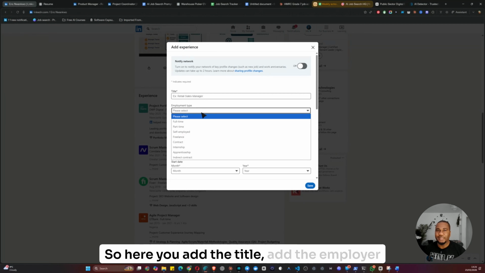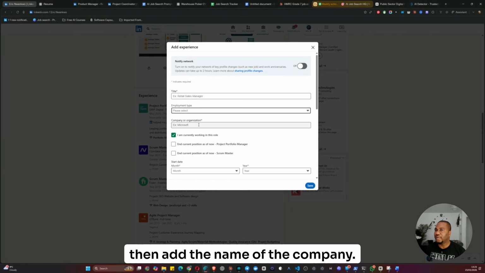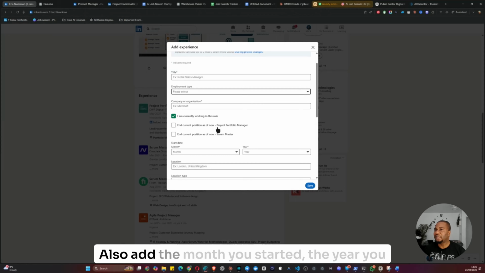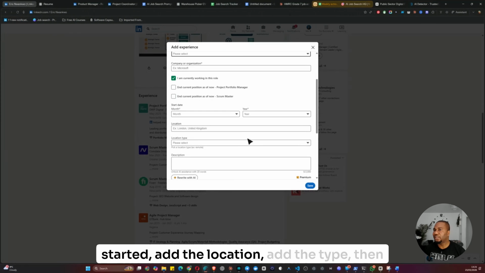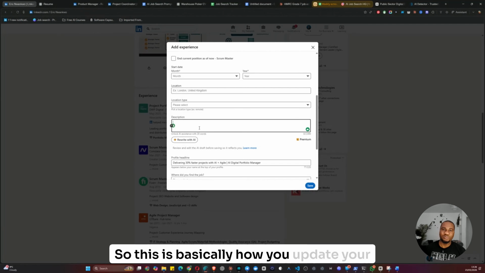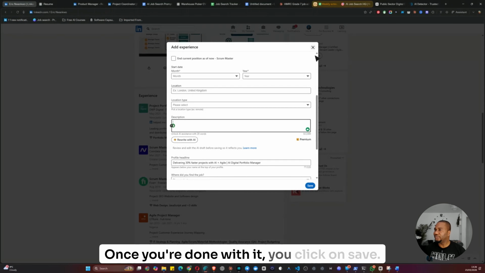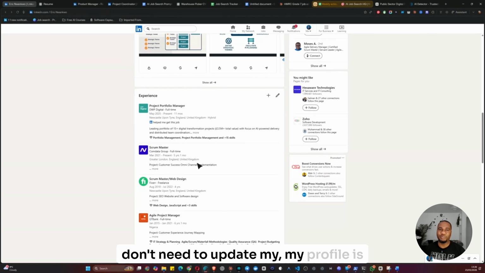It gives you a new option for you to add a new experience. So here you add the title, add the employment type, whether it's part-time, full-time, or self-employed. Add the name of the company, add if you're still working there. Also add the month you started, the year you started, add the location, add the type, then add the experience. This is basically how you update your LinkedIn profile with it. Once you're done, you click on save. I'm not going to do that now because my profile is already updated with my experience. But you can add that if you have not done that yet.